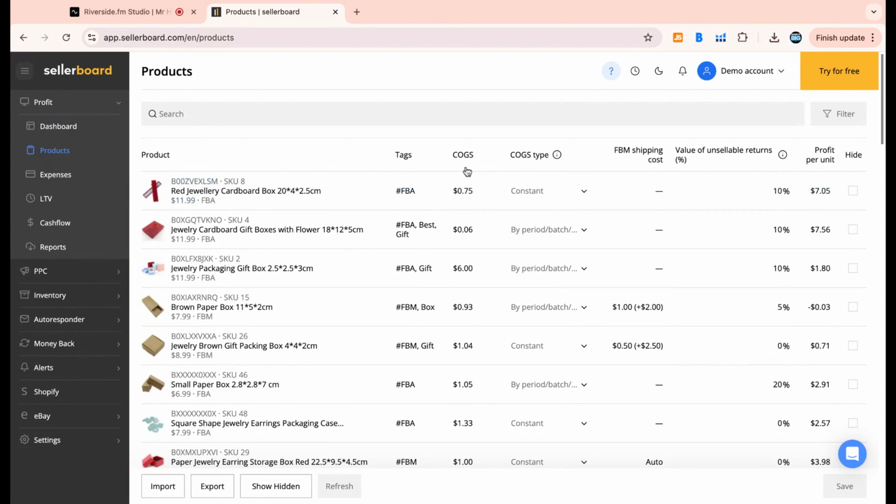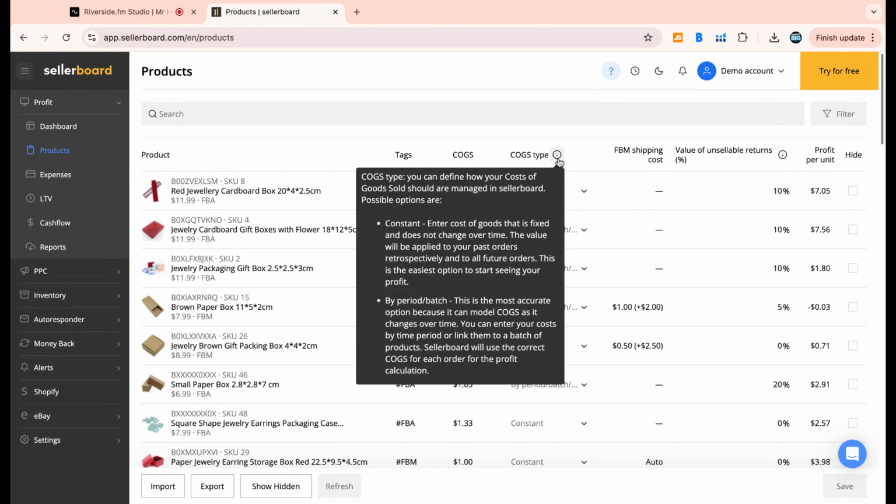So for example, we've got the FBA ones here, we've got FBA best gift here, and you can put whatever sort of tags you want there. That's up to you. The cost of goods you can enter here, and then we can change it to the cost of goods type, right? So that gives you a good explainer there.